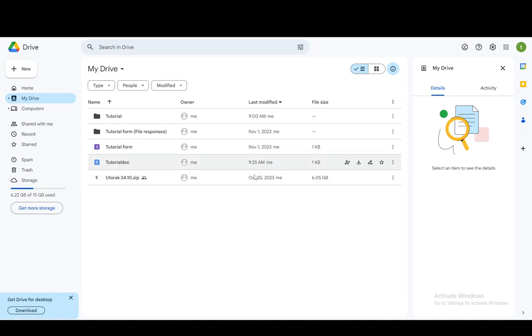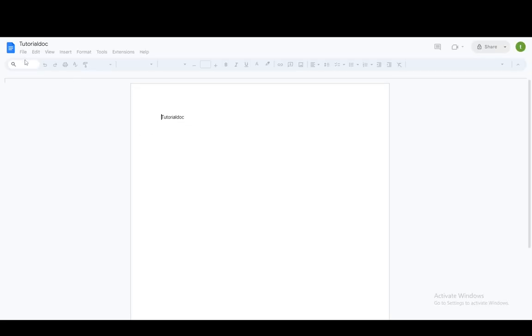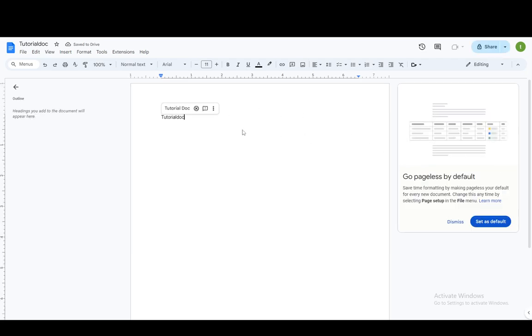Now, I can't do it directly through Drive, so what I'm going to be doing is I'll just double click on it and it'll open up a Google Docs file. As you can see, it is a very simple and basic document, but from here is how we're going to be converting it into a PDF.